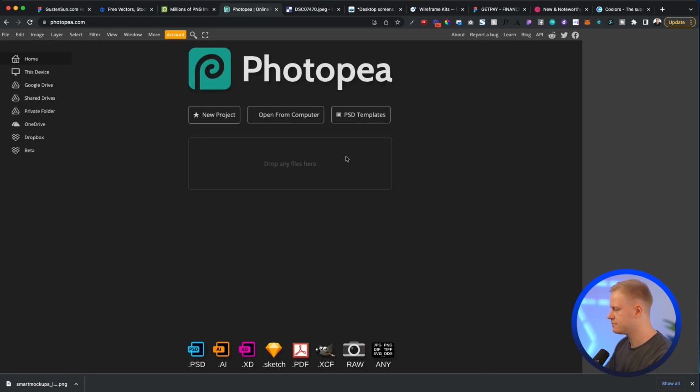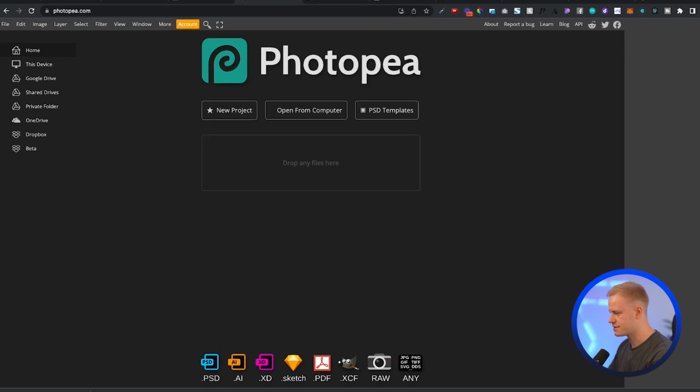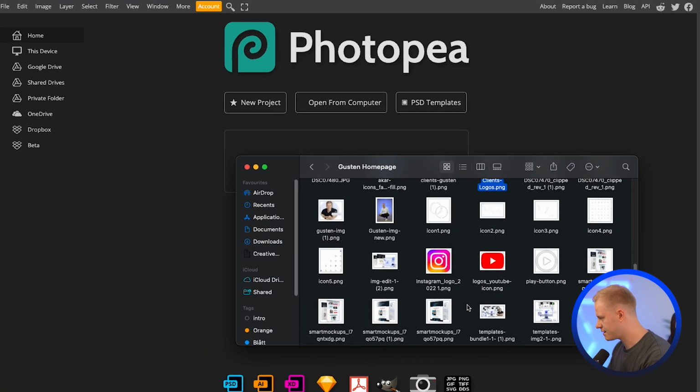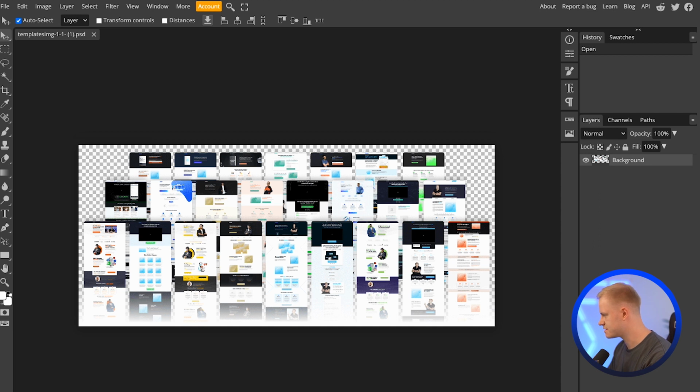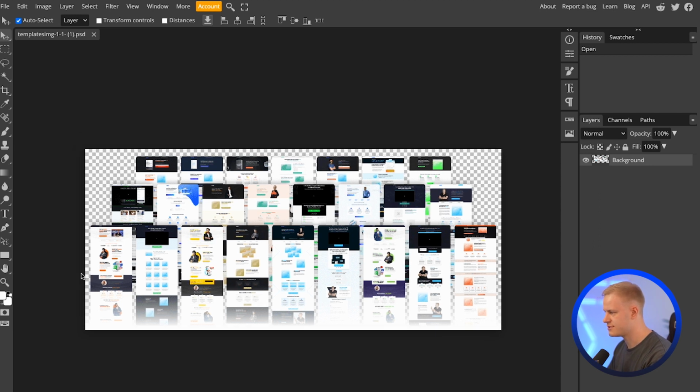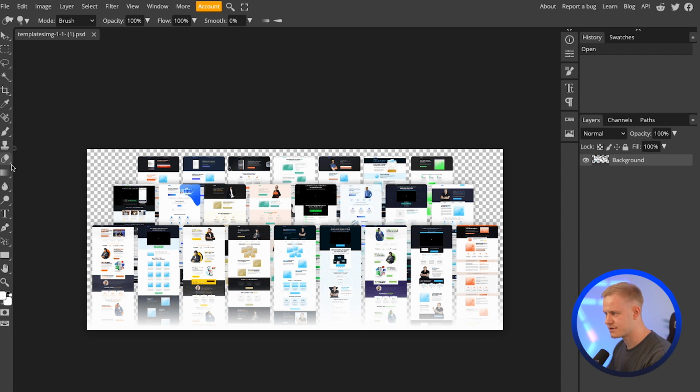I know I keep refreshing and starting over with Photopea. I don't usually use Photopea anymore. I use Affinity now, but I know a lot of people like using Photopea because it's free, it's cloud-based, and it's easy to access. So that's why in this tutorial I wanted to use it.